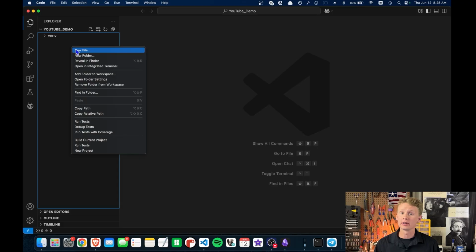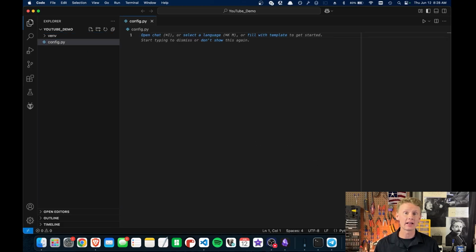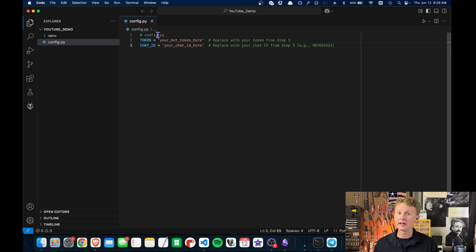First, let's store your bot token and chat ID safely. You don't want anyone to have access to this. Create a file called config.py and add these lines. TOKEN equals your bot token and CHAT_ID equals your chat ID. Plug in your token from BotFather and the chat ID we just grabbed from your web browser.